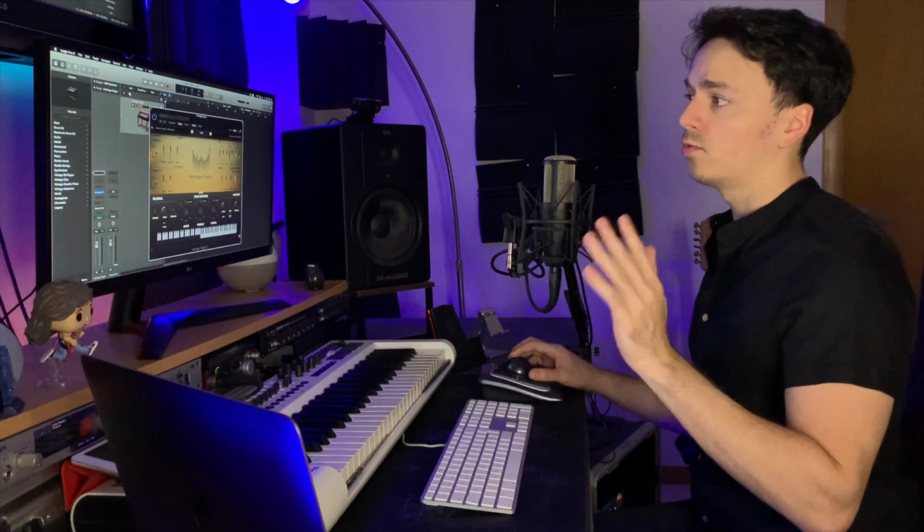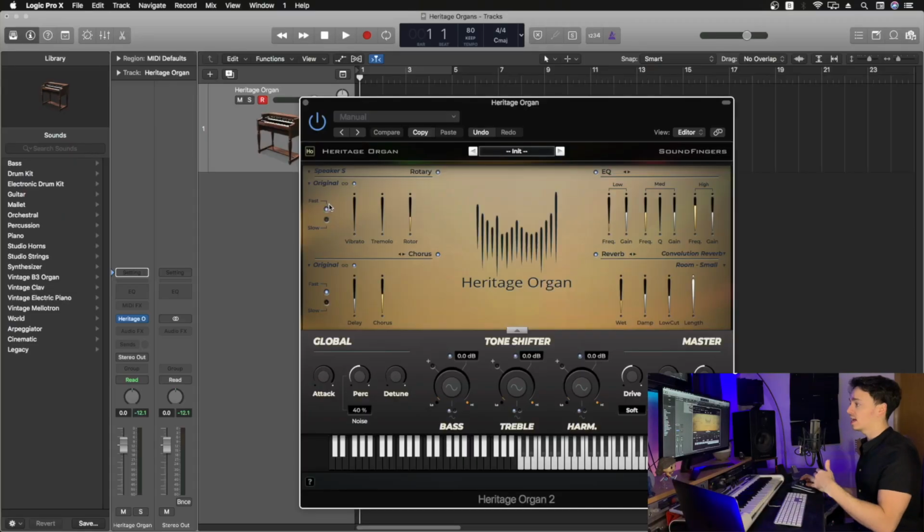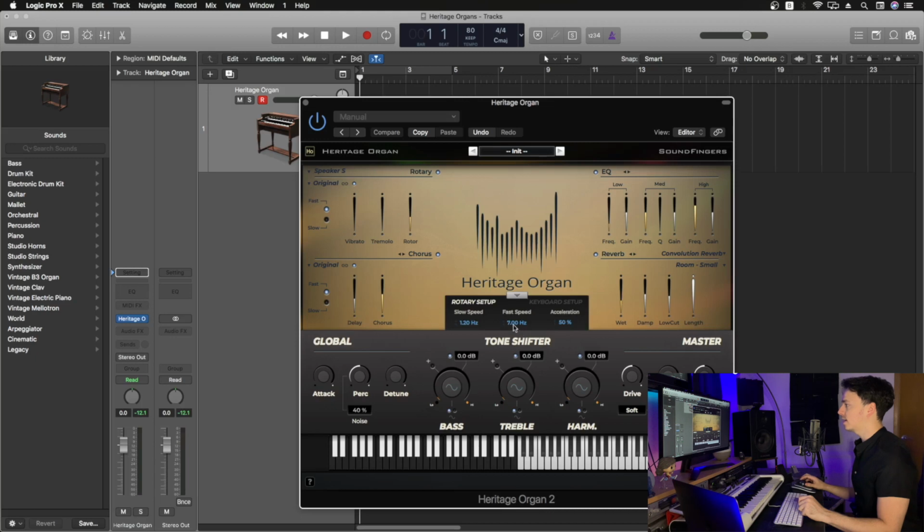So in the original mode, we have 2 velocities, fast and slow. And if you want to give custom settings to your rotary speakers, you need to click this arrow right here and make sure you are on the rotary setup. And you will notice that we have 3 different parameters right here, which you can custom the speed of your organ baffle. So we have the slow, the fast, and the acceleration, which is basically the time it takes to go from one speed to another. So this is the fast mode.